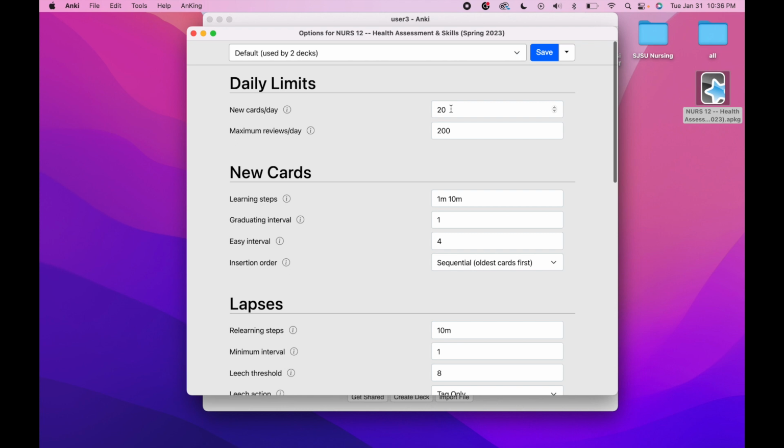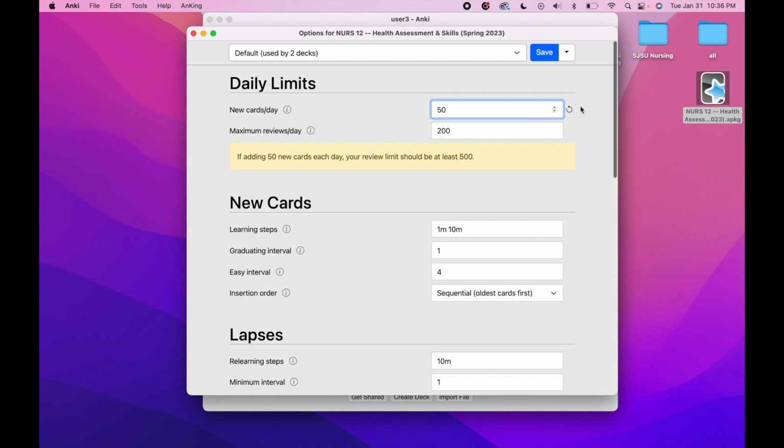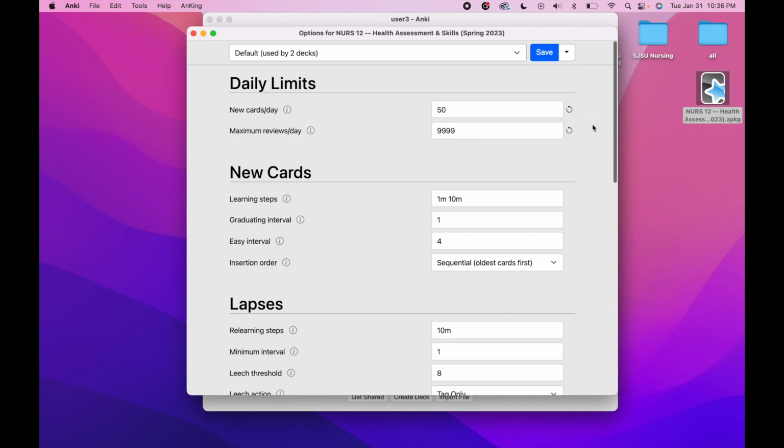I was trying to look through and see what would be a good number of cards for you guys to do every day so that it would split the work up into kind of manageable chunks, but you would still get it all done on time. And I think I'm going to say do 50 new cards a day. And then for maximum reviews, you're just going to put a really high number like that. And this doesn't mean that you're going to get 50 cards every day.